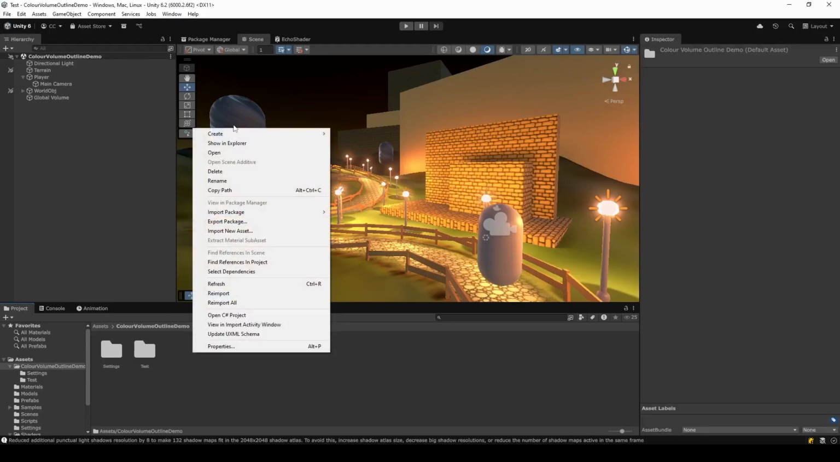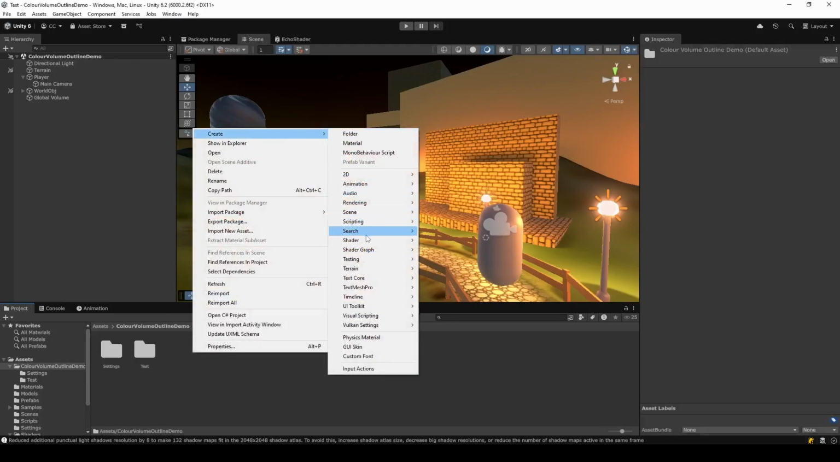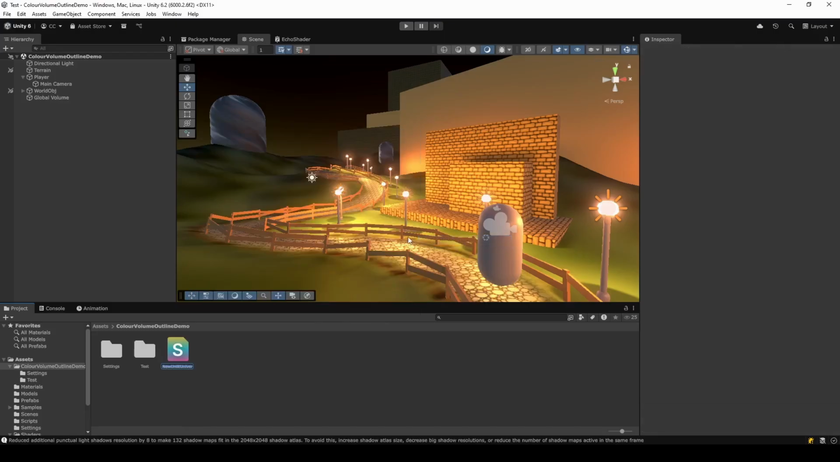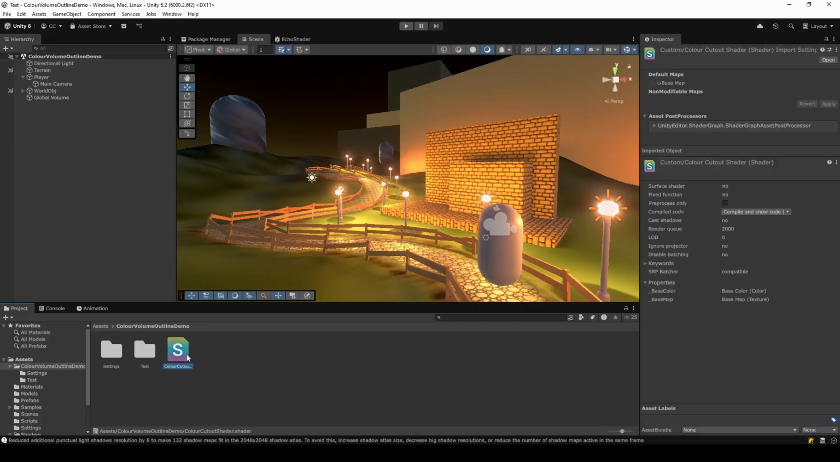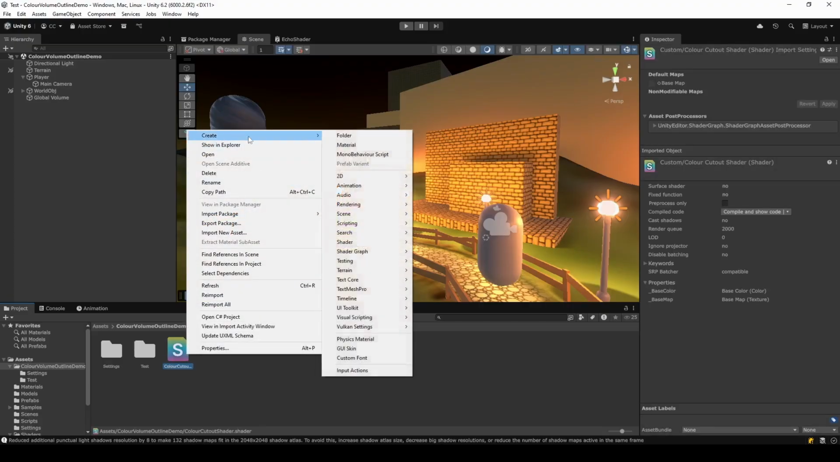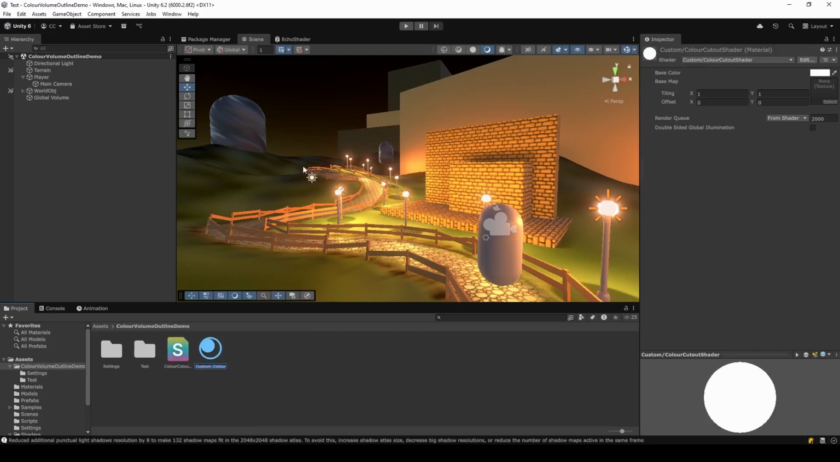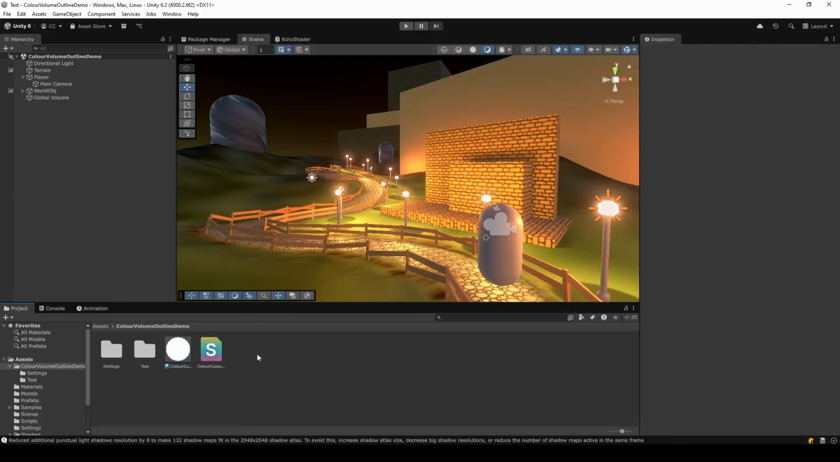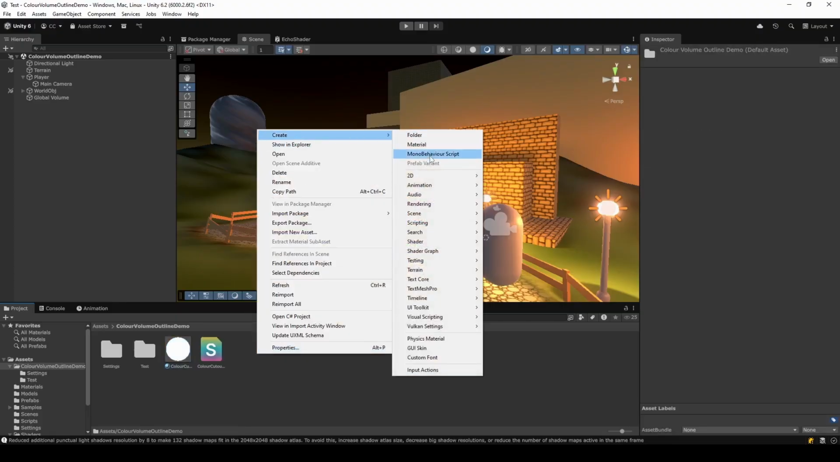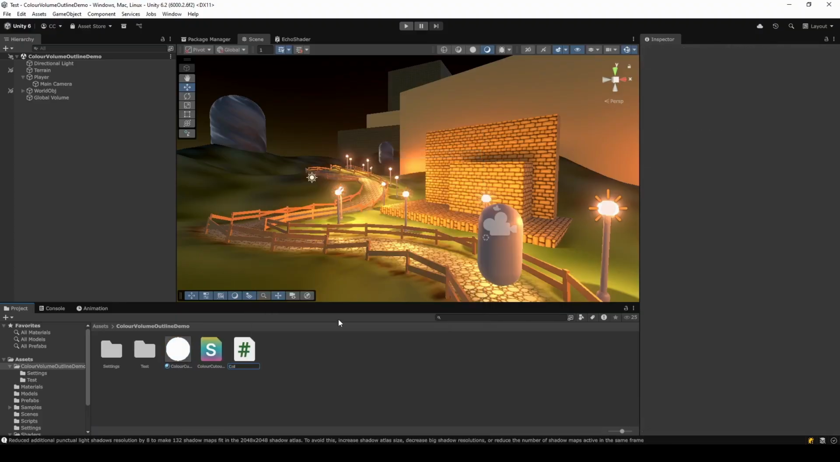So to start off with, we're going to go to our assets folder, we're going to right click, we're going to go up to create, and we're going to find shaders, and then we're going to create a URP unlit shader. We're going to name this color cutout shader, and then we're going to press enter, and then we're going to right click it again and create a material based off of it, and we'll call this the color cutout material. And then the last thing that we're going to create here is we're also going to right click and create a MonoBehaviour, and we're going to call this color cutout controller. And then open both of those up in Visual Studio.